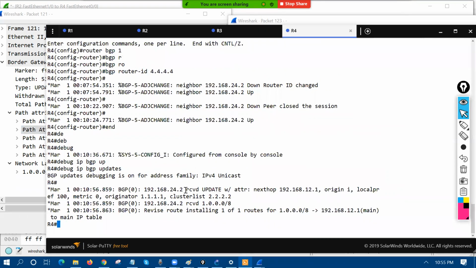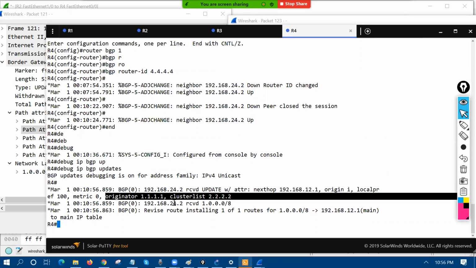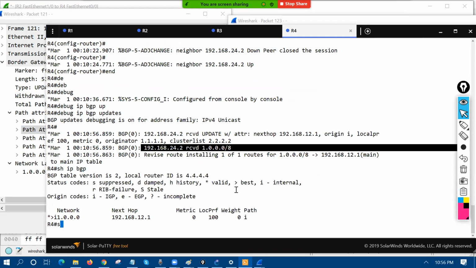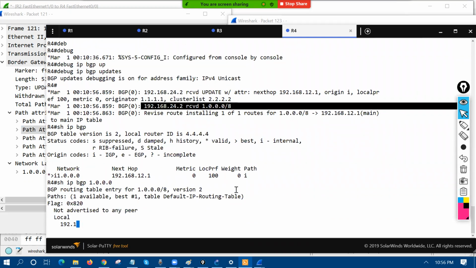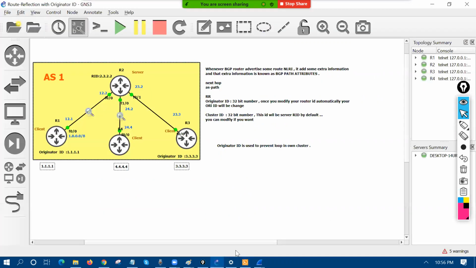R4, if you see, R4 is able to receive the update, right? The same information, 101. And I'm going to install this update in my BGP table, right? Same information. Right now, every router has a different router ID. But let's do one thing. I'm just going to put the same router ID now.